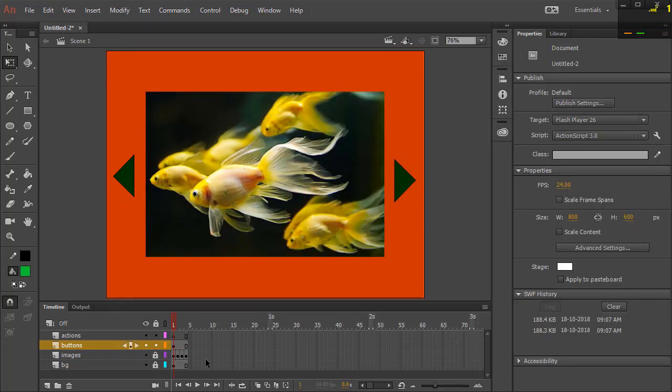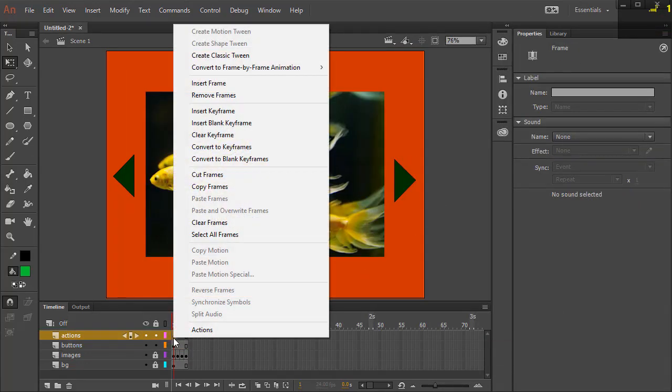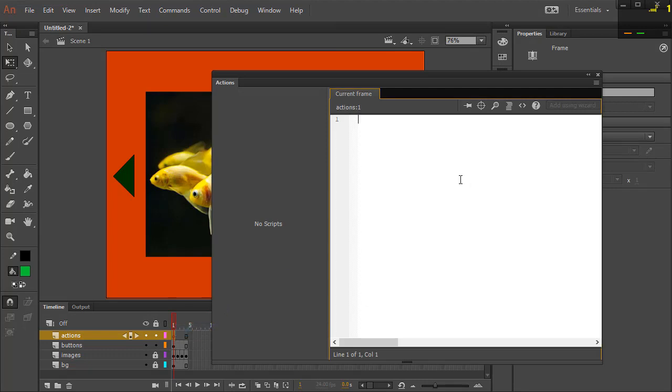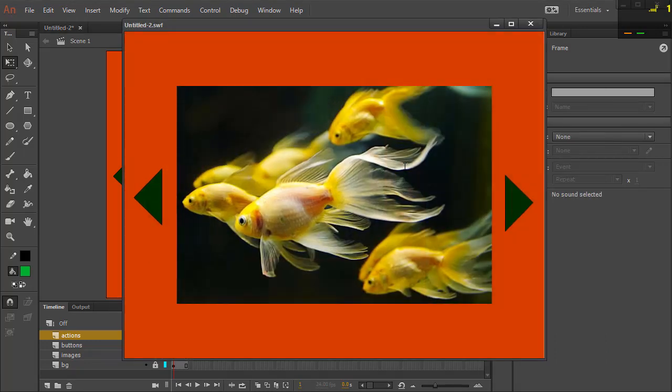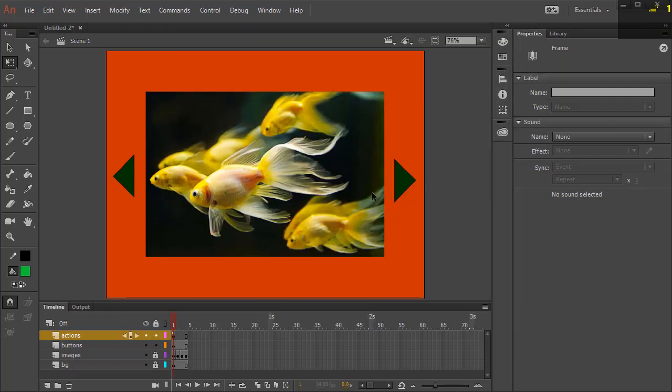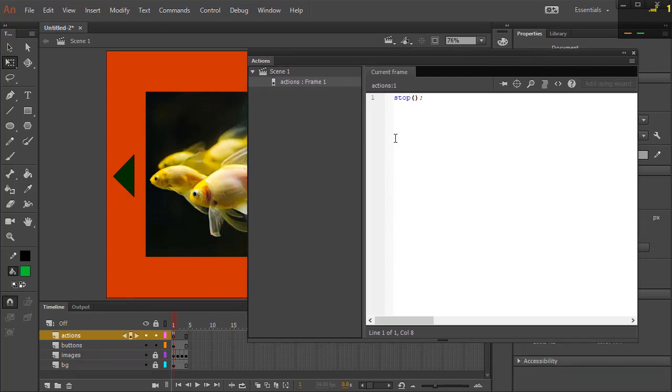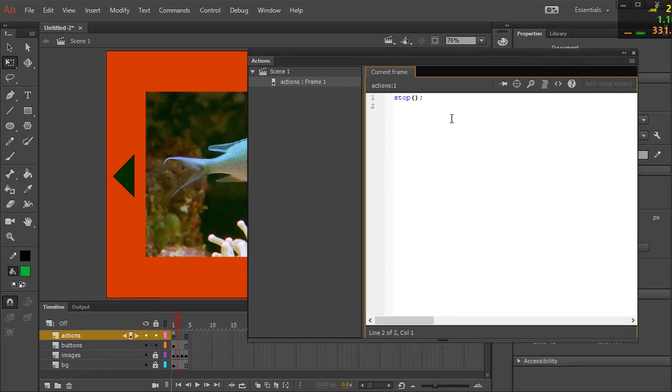Great. So now let's go ahead and start writing the ActionScript. So right click and go to actions. First thing that I'm going to write is stop, S-T-O-P, open bracket, close bracket, semicolon. Press Control Enter, and it stops at frame number 1, which is great. So now what we need is, when I click on this button, I want this picture to go to the next, or to show the next picture and hide this. Basically what we need to do is go to the next frame, so that will show the second picture. To do that, we need to create something called a function.